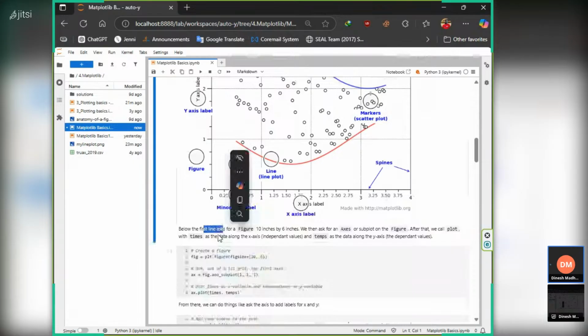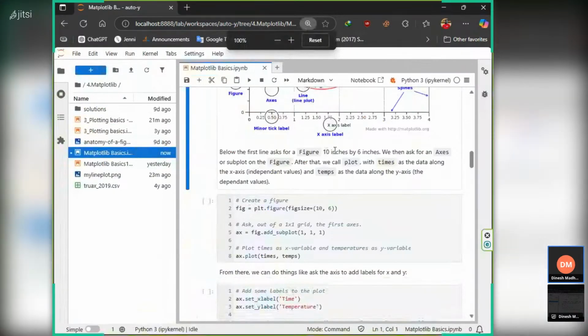Simple graph. So here we are calling for a figure 10 inch by 6 inch. You need to keep this in mind: if you type 10 by 6, it's going to create a 10 by 6 graph. That means the x-axis should be 10 inches and the y-axis 6. That means width will be 10, height will be 6.